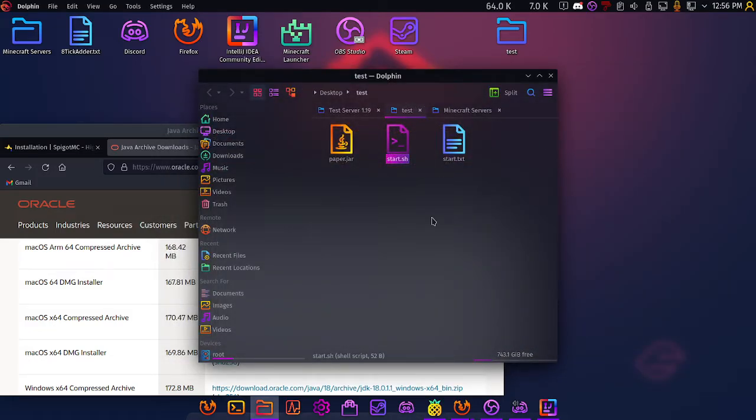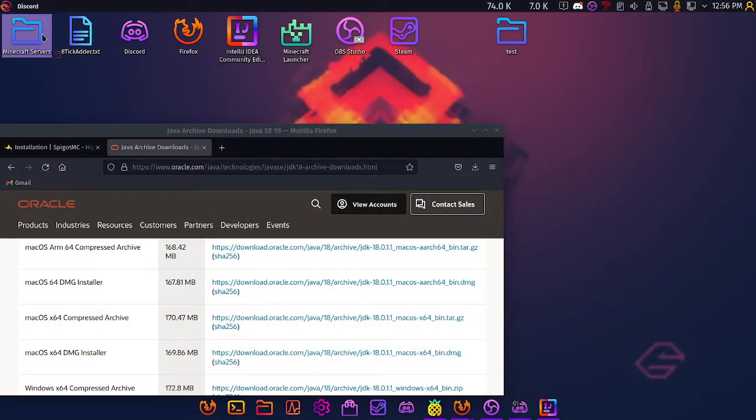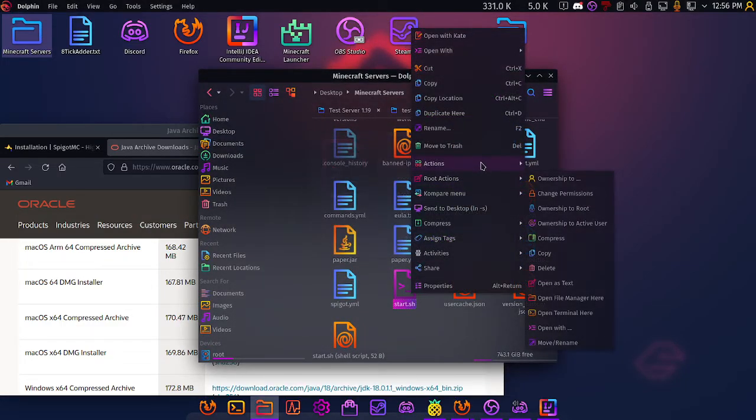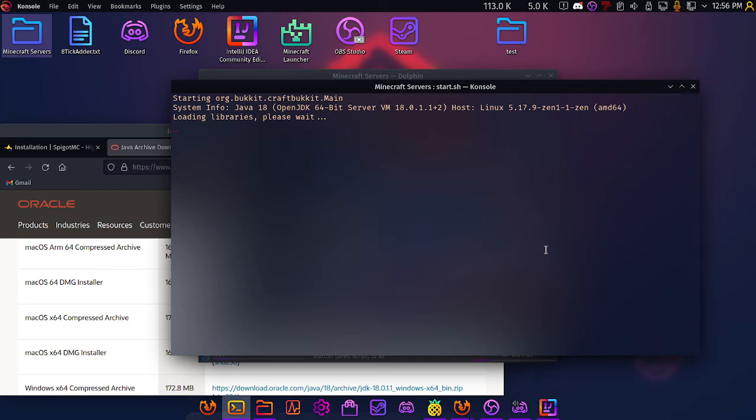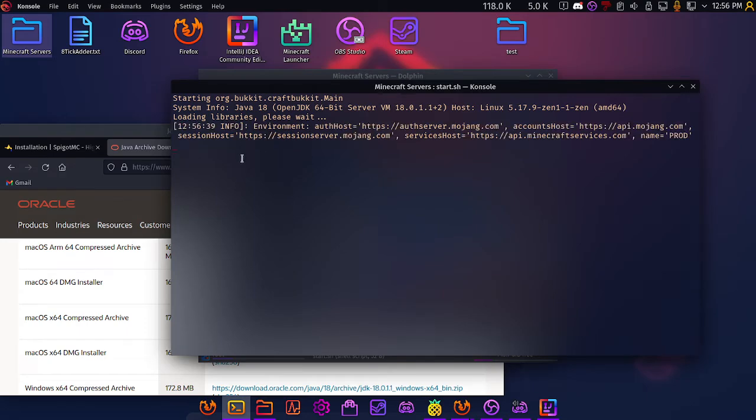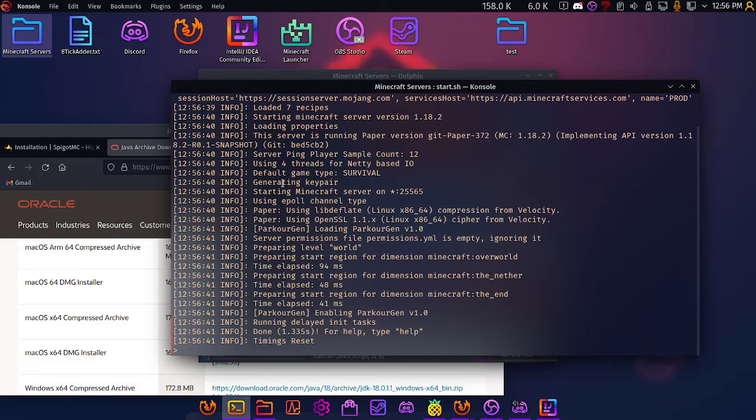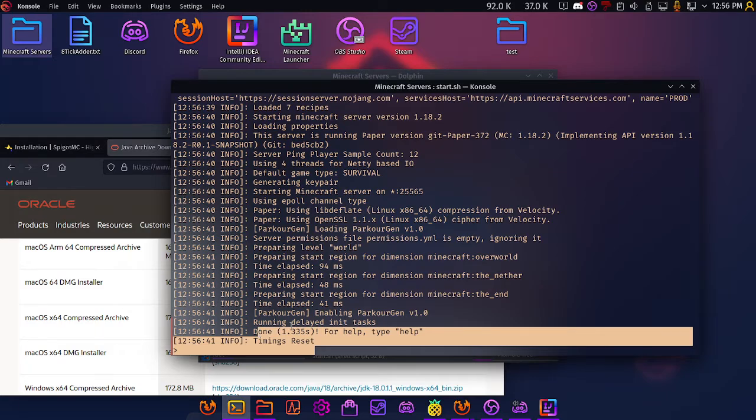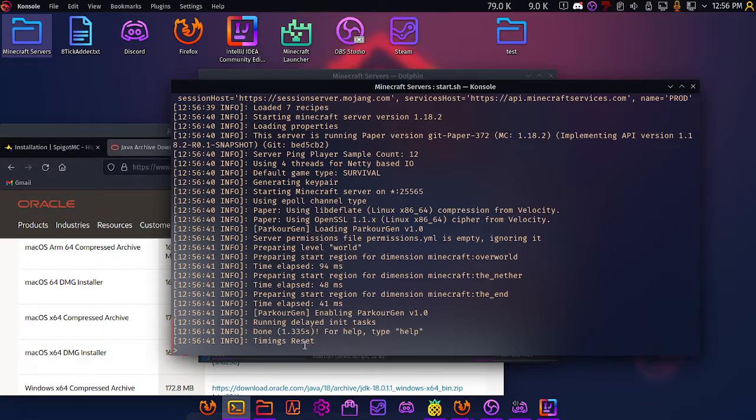Okay, so here it'll load all the libraries, it'll prepare the world, and then it will say something along the lines of done, timings reset. And that's how you know you started your server. So once you got that, you should be able to launch Minecraft if you want, and you should be able to join your own server.